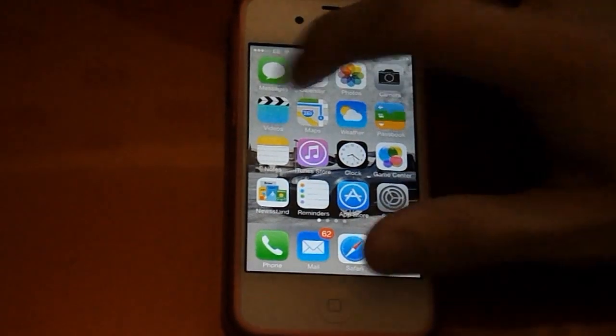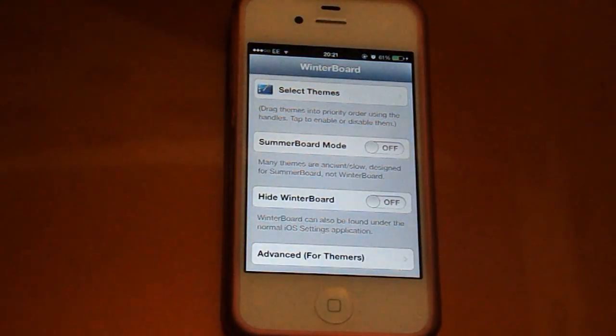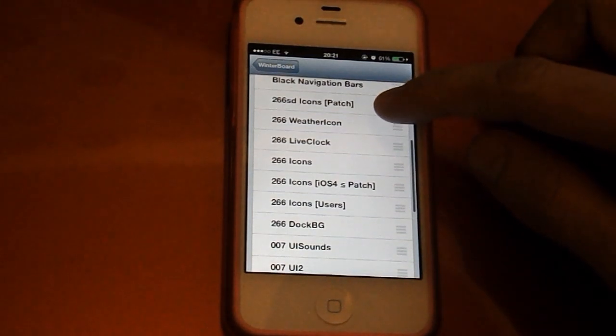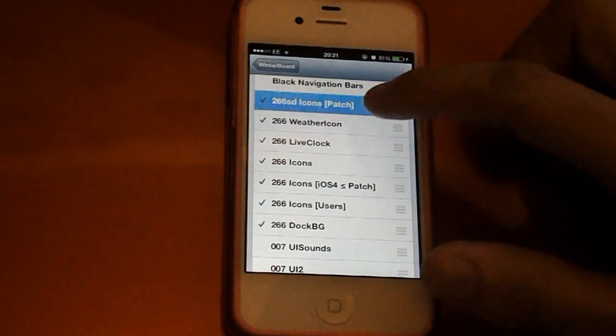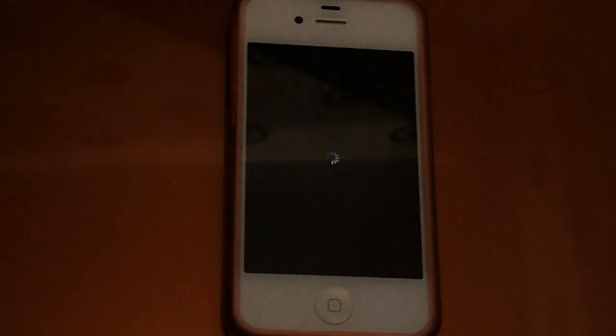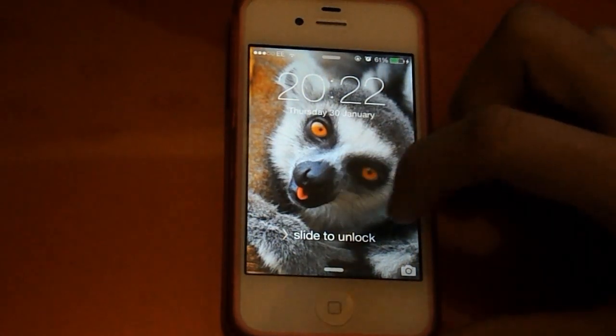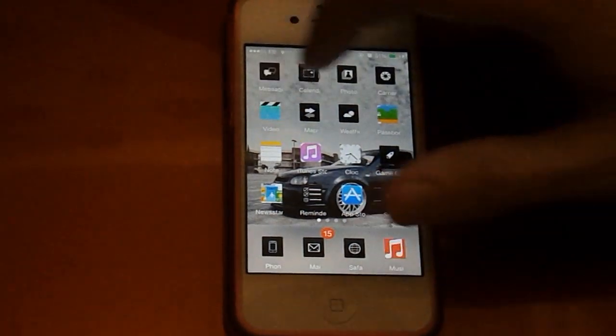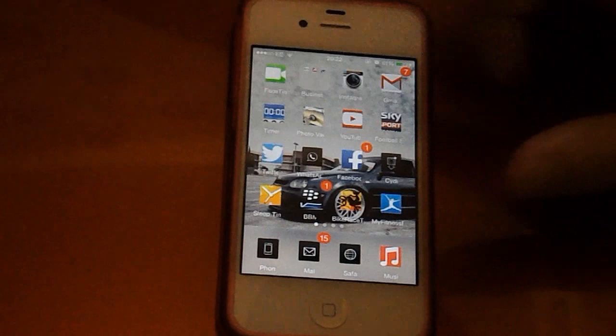Oh, okay. So, now I'm going to head over to Winterboard. Select themes. And we did just download 266 icons. So you can see all here. Easy download. Nothing went wrong. Respring, and we'll see the amazing theme. So it's back on, and I've noticed from doing this, my phone is actually running a lot faster. And there we go, we've got the theme, nice and easy, no problems when doing it.